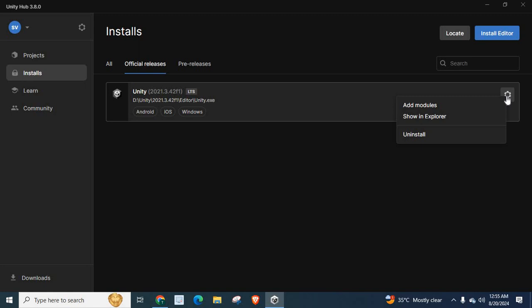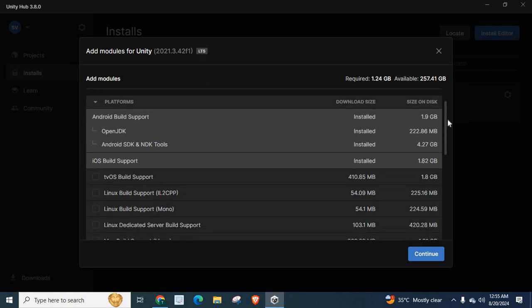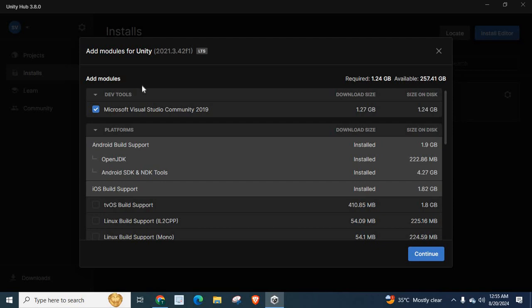Click this settings icon. Here you can see Add modules. When you click on Add modules for Unity version 2021.3.42F1 LTS, you can see a list of available modules for adding into this Unity application. When I installed this Unity version, I clicked only on Microsoft Visual Studio Community 2019. Under these platforms, I clicked on Android build support. It has OpenJDK, Android SDK and NDK tools. And I clicked on iOS build support also.